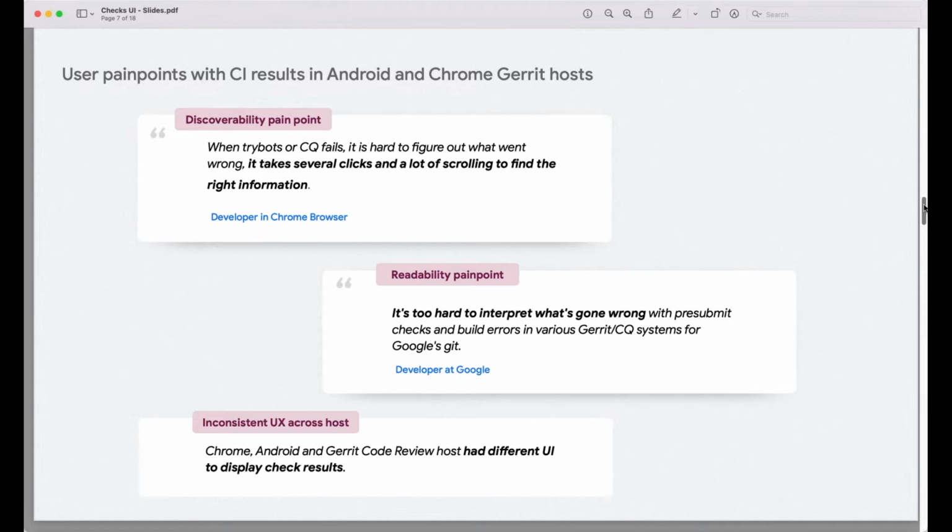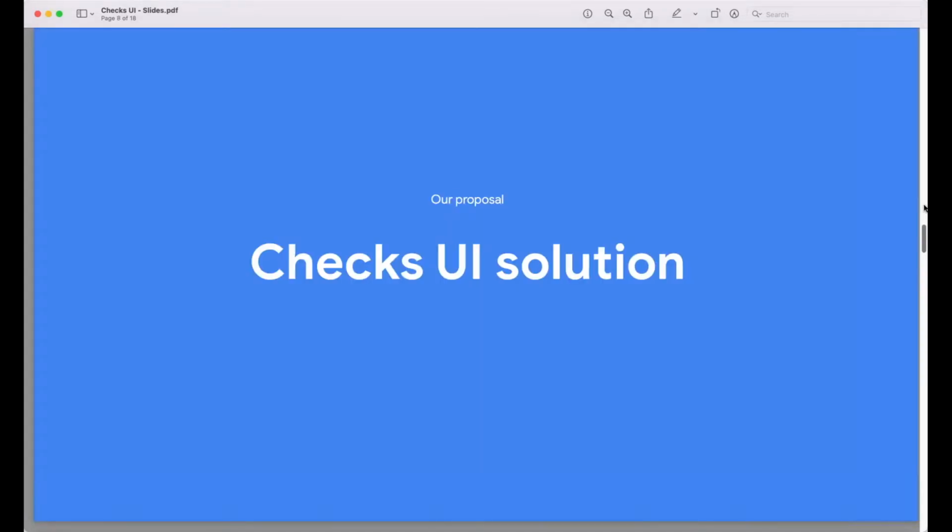And lastly, we also had inconsistent UX across hosts, meaning that there was a different UI for each host. Gerrit Code Review was the former checks plugin that Ben showed you, but for Chrome and Android, they used different plugins with a different user interface. Next slide, please.